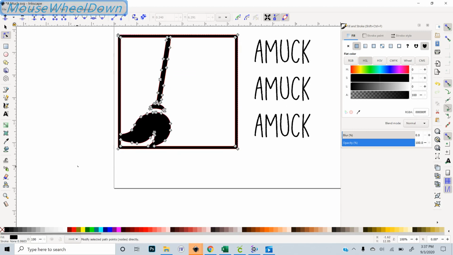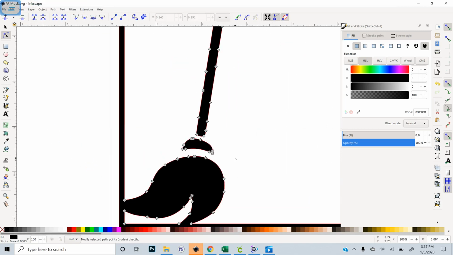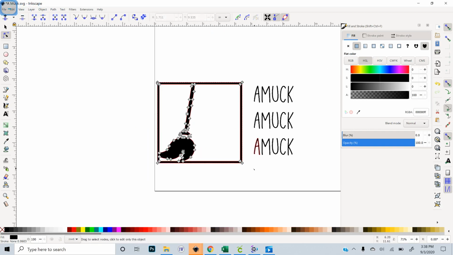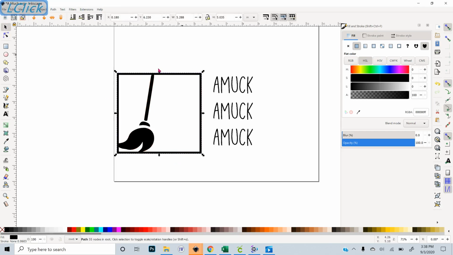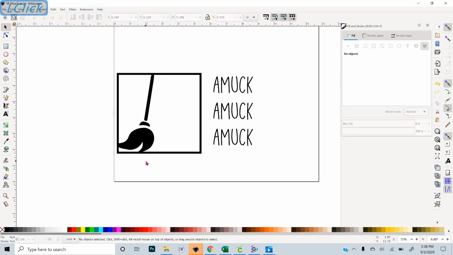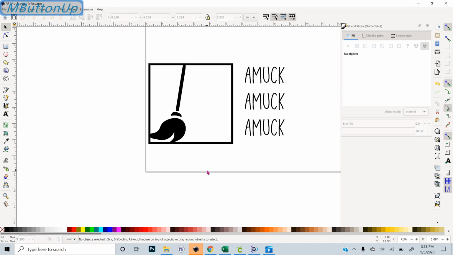Okay, and then I don't know if you're cutting this out of paper, but if you are, you might want to consider connecting this part of the handle to this, because this little piece right here will be floating in space, but if you're doing vinyl, then that doesn't matter. Okay, and now just to check, if I change the color on this, it's all together. It's all one thing. All right, so there you go.